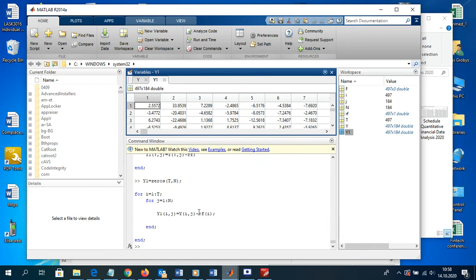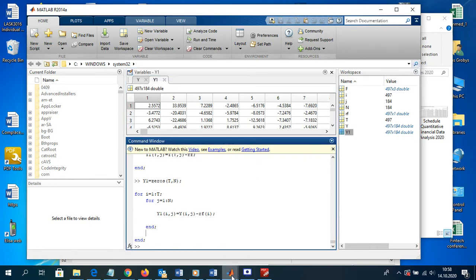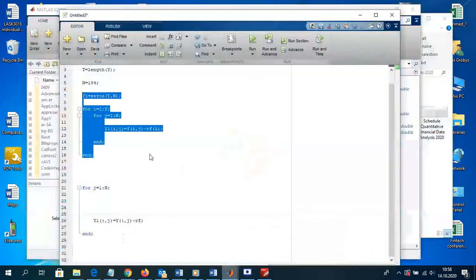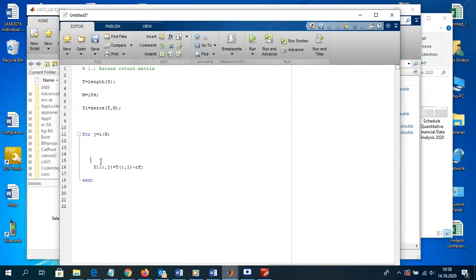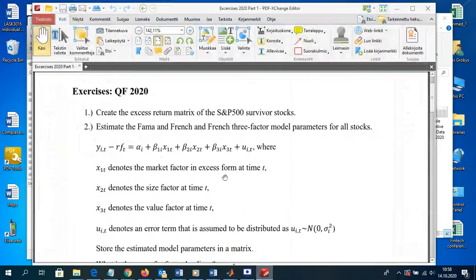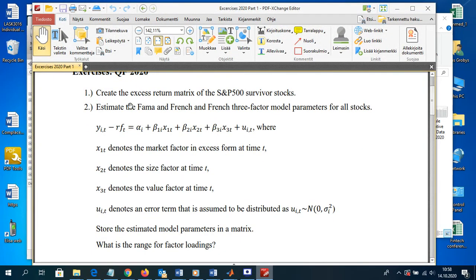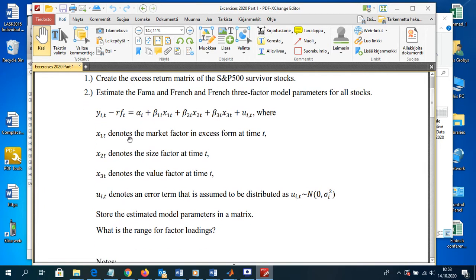So there are always different ways to do something, and obviously it's a little bit easier if we have only one for loop. Whenever you can save a for loop, do it, because then the code runs faster. But anyway, we have so much computer power that it doesn't really matter. So this was the first exercise. We have now created the excess return matrix of the S&P 500 survival stocks.